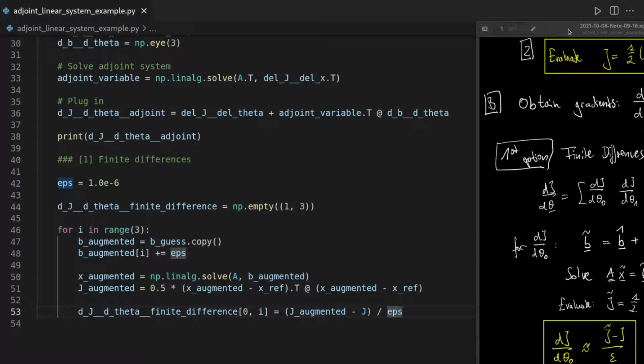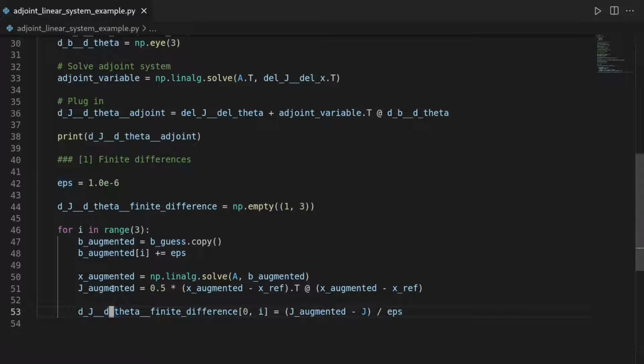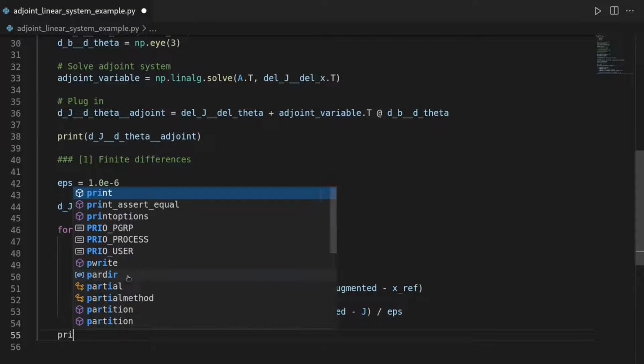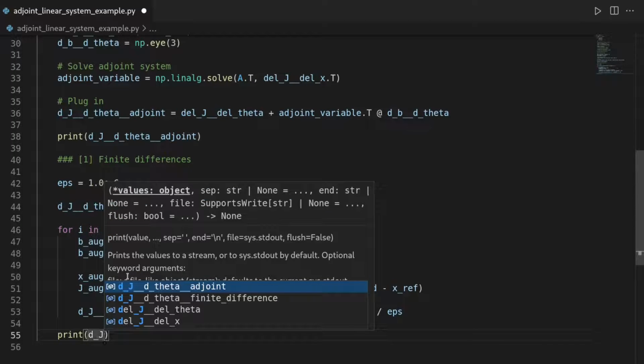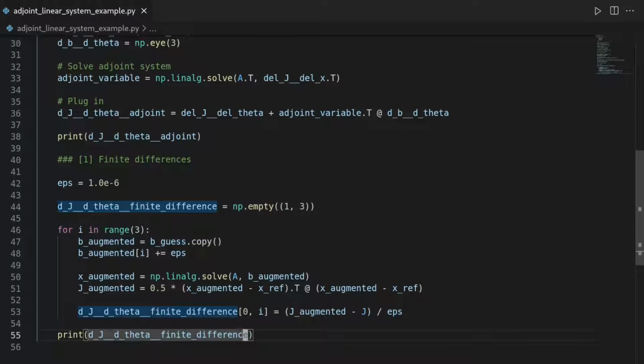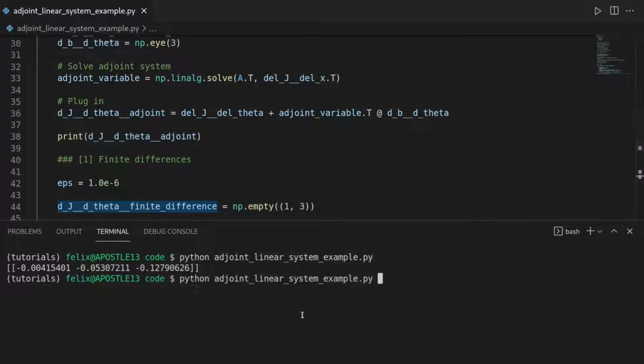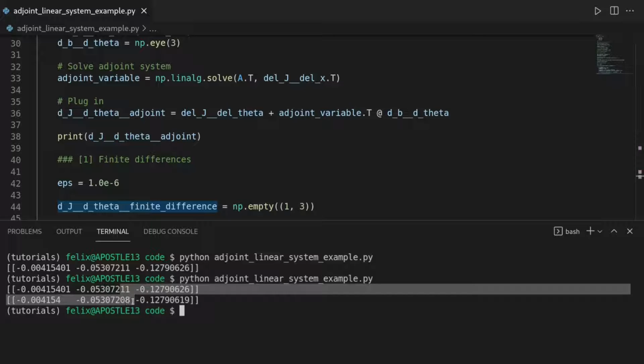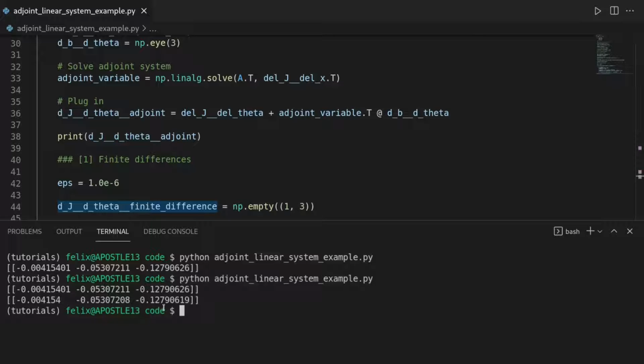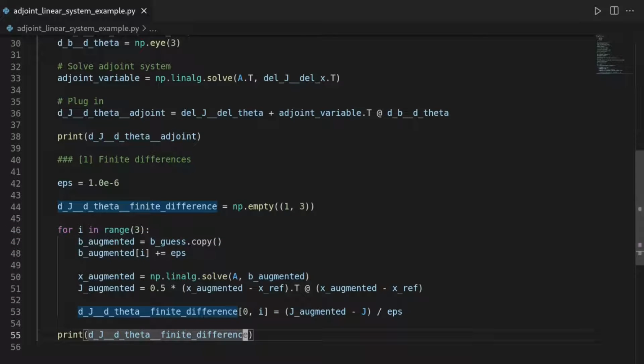Then let me move over the PDF again, and if we have calculated this, we can then print out the dj by d theta finite difference. And if I haven't done any mistake here, let's execute it again. And here we see we get also a row vector, and the entries up to the, I think it's the 6th digit after the comma, are identical. We will later discuss why they are different. At least that's a good indicator so that we can now go on with the second method, the forward sensitivities.